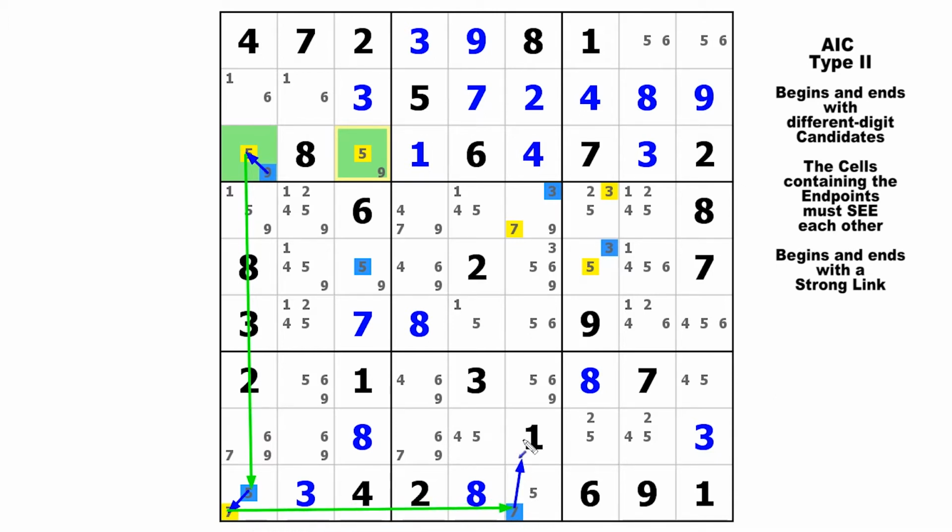And then we have a strong link up to this 7, a weak link over to this 3, a strong link to that 3, a weak link to that 3, a strong link to this 5, and then a weak link over to this 5, and finally a strong link up to this 5. So the starting point is the blue 9 in row 3, column 1, and the ending point is the yellow 5 in row 3, column 3.